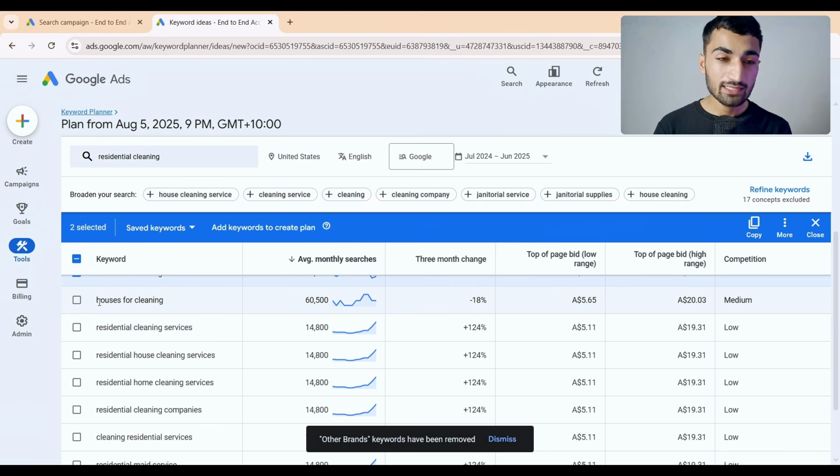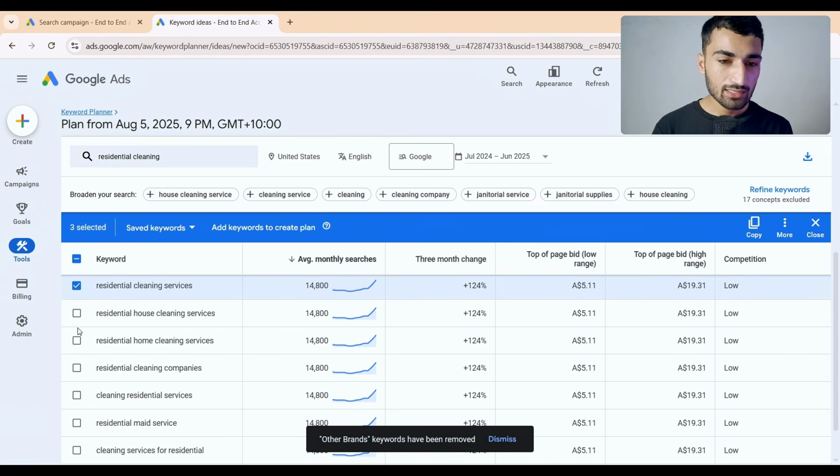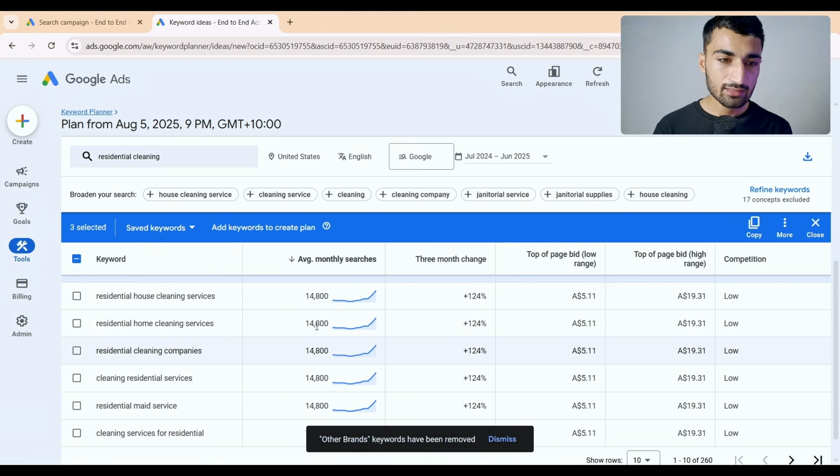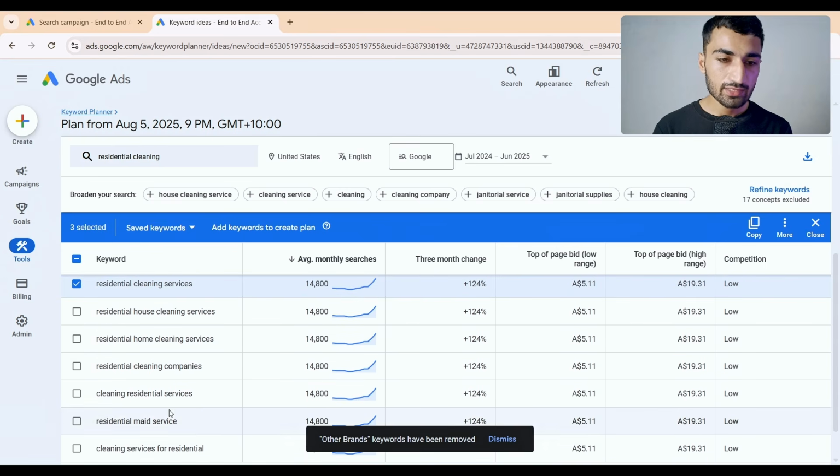Houses for cleaning, that's clearly not. They are not looking for a service, they are looking for houses, so that's not. Residential cleaning services. And then with a similar search volume and all the similar details, like you can see in all of these keywords, you need to select only one of them, because Google is actually thinking about the same ones. So Google thinks that these are the same, so you need to pick only one of them, and Google will show you an ad for all of those terms.